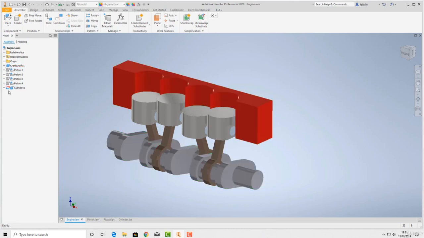Don't worry about any symbols like this on the side, we'll go through those later, but you can see we have a list of things in our file. We have a cylinder and we have piston 1, 2, 3, 4.